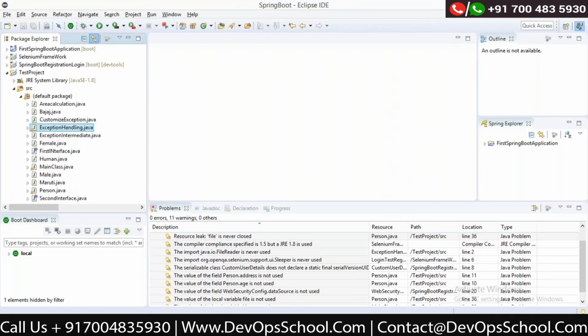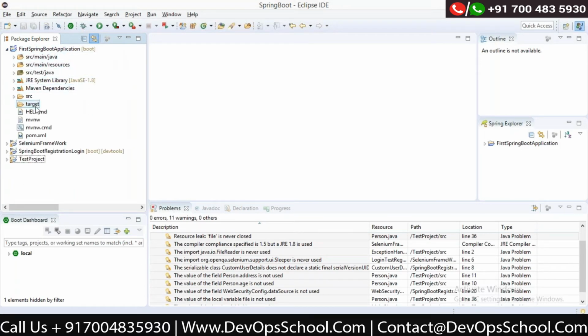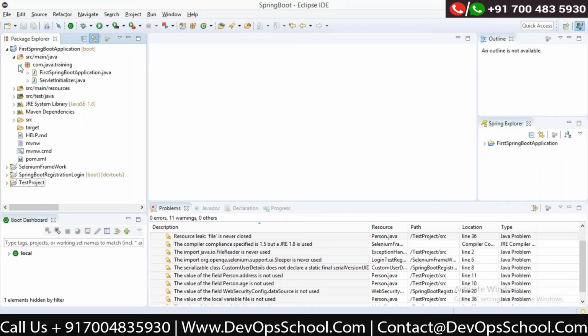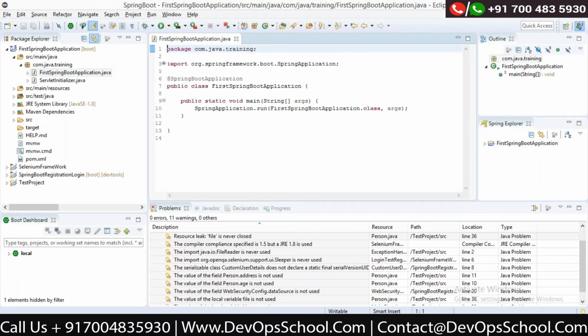So let's see, is our application ready? Yes, it is ready. This is the sample application we have created. Let me explain the simple folder structure, how the application is structured when you create a Spring Boot project. For a Spring Boot application, you don't have to deploy to a different application server. It already has an inbuilt Tomcat server.